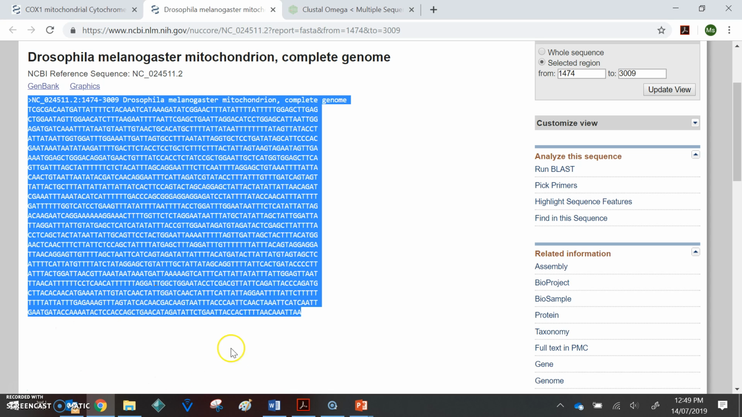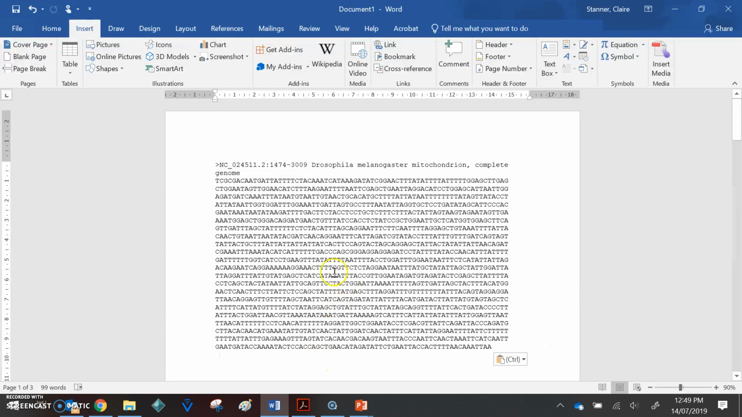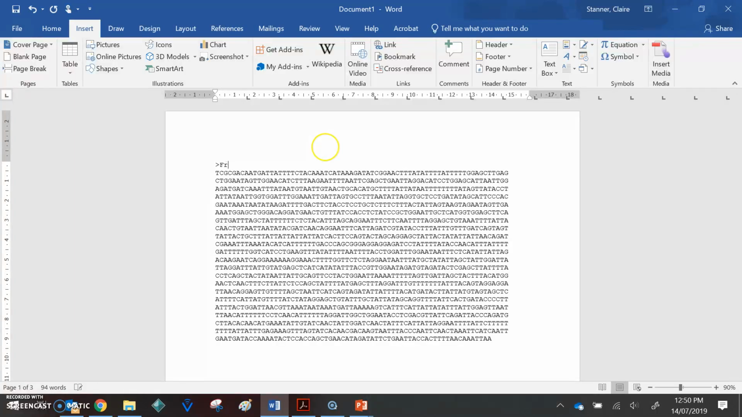Now, when you come back into your Word document, we've got a lovely long name up here. Oh, that's boring. Let's abbreviate that and get that much smaller. It's really important that you keep the little symbol at the front there, and we're just going to call this fruit fly. Nice and easy. All right. As I said, you're going to do that for 5 organisms, remembering to abbreviate the name each time, and then we'll move on to the next part of the activity.